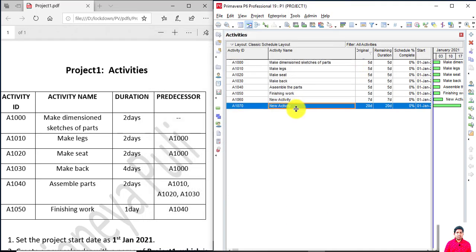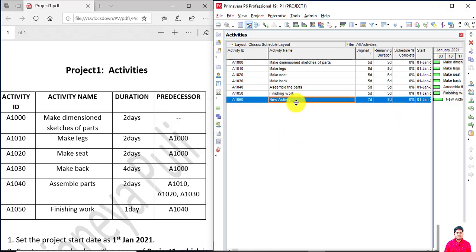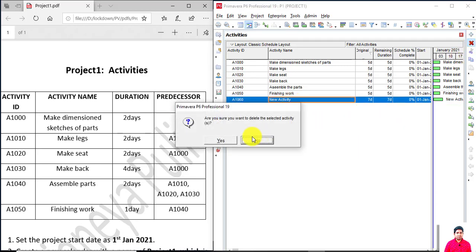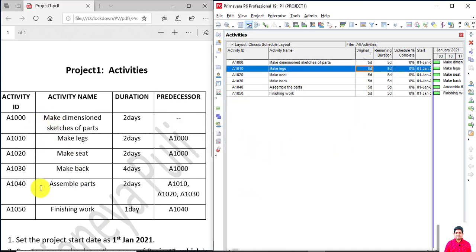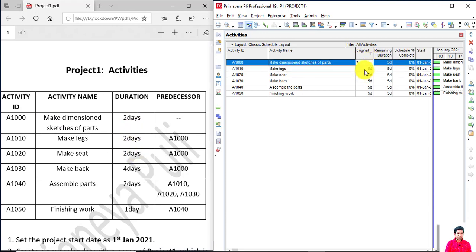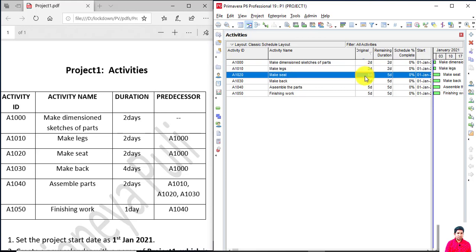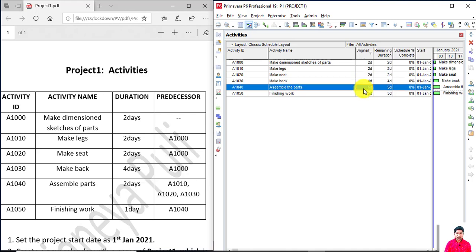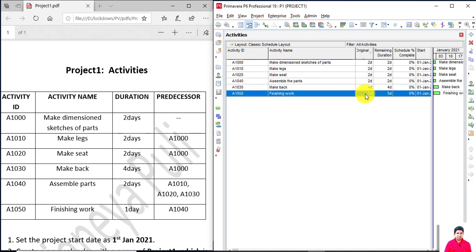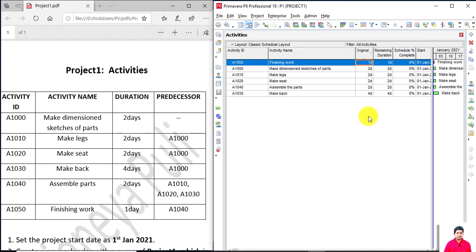Now let me delete these 2 activities. Select it and use the cross button to delete the activity. Let me delete this activity also and then click on yes. Let me enter the duration of the activities as per the given assignment. The duration of the first 3 activities is 2 days. Enter 2. By default the duration is in days. Let me enter the duration of this activity as 4 days, and then again the duration is 2 days, and then this one is 1 day.